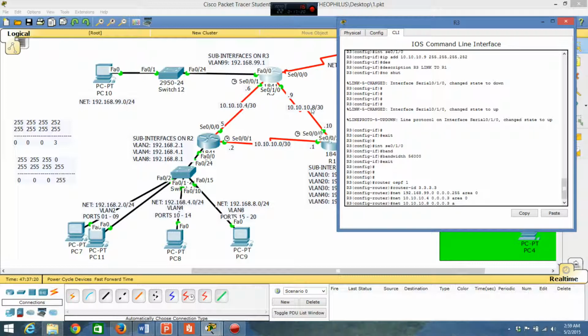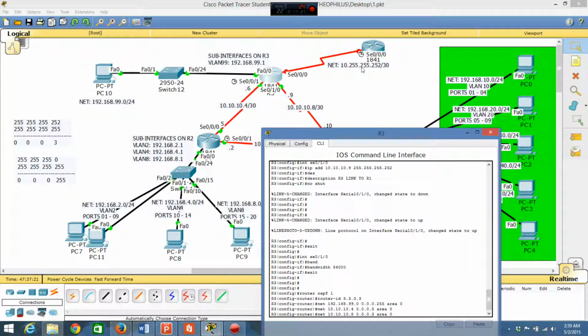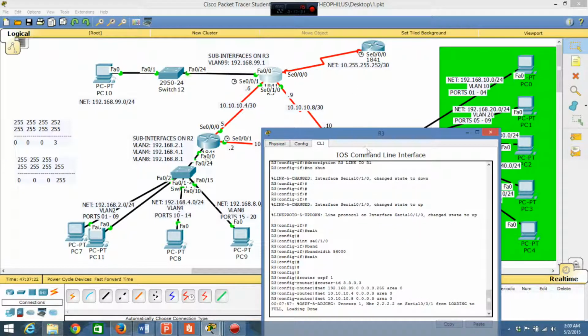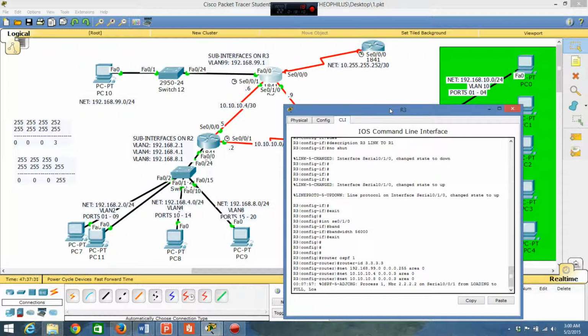0.0.0.3 area 0. Now this is a point-to-point link, so you may also want to include this network in our routing statement. So let's do network 10.10.255.252, 252 is the network, 0.0.0.3. That might be in a different area, so we wouldn't include that in our OSPF statement. Instead, we use an IP route out that interface. That should be totally fine too.